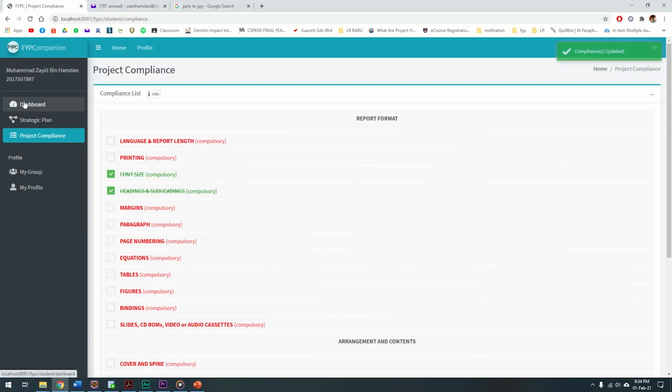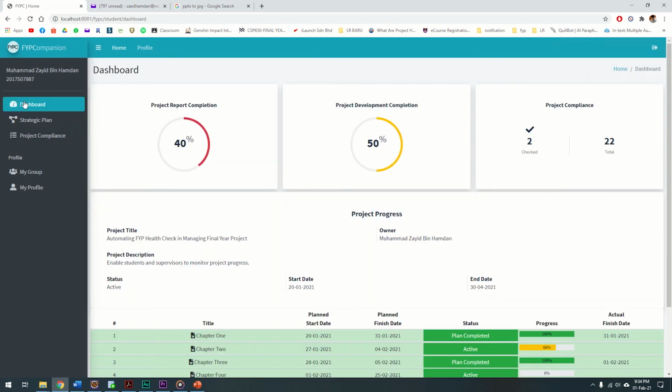Take a look at the dashboard. Now, my project report completion has increased from 20% to 40%. The project compliance box shows that I have checked 2 out of 22 compliances.